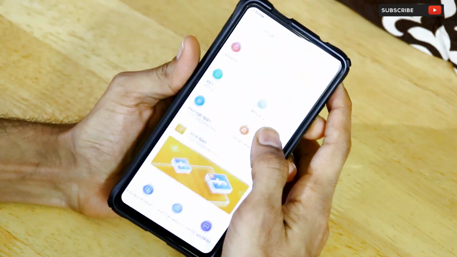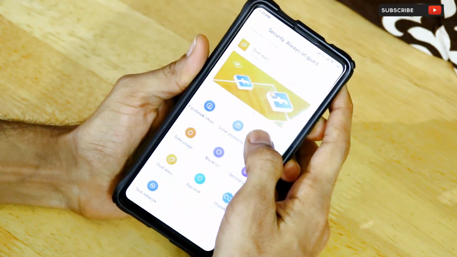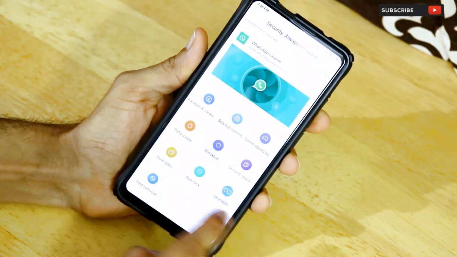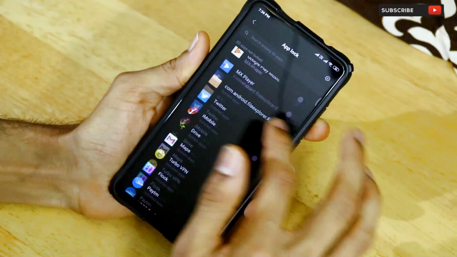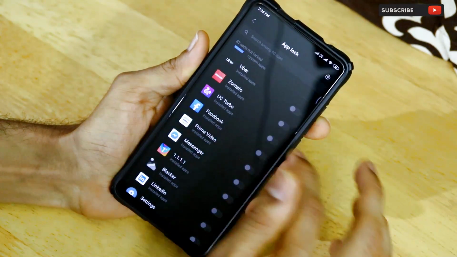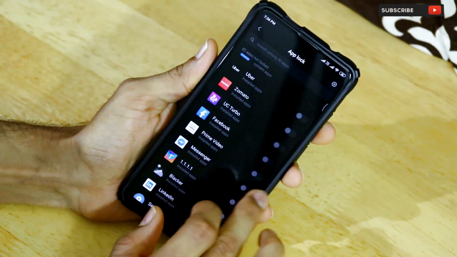When you scroll down, there is this feature called app lock, guys. As you can see, this is the app lock feature. Just click on the app lock feature, and using your fingerprint you can lock the apps. Just check whichever app you don't want others to see, and you can lock it.